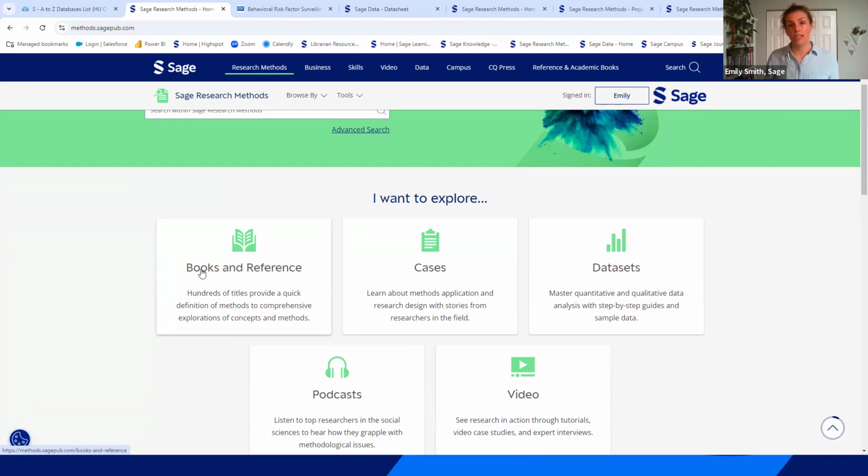There are over 1,200 titles in this collection on really every aspect of research methods, qualitative or quantitative, mixed methods research, and the research process: how to develop a research question, how to design your research, how to do data collection and data analysis, how to write up and disseminate your research. So it's a really great collection of books and reference content.